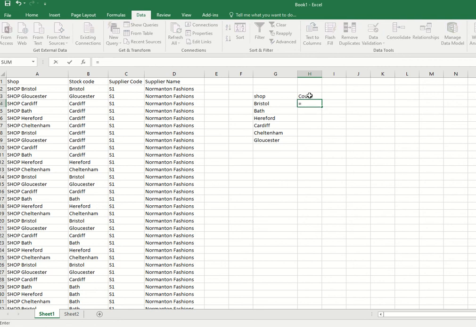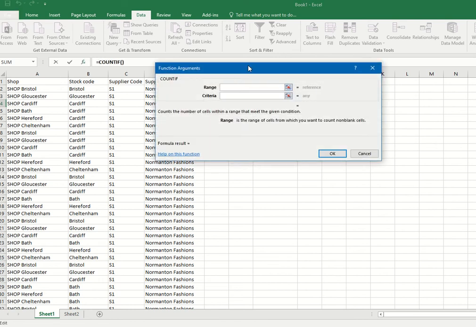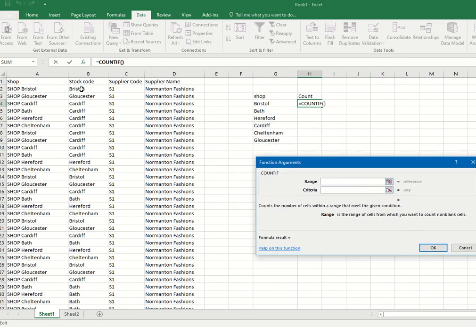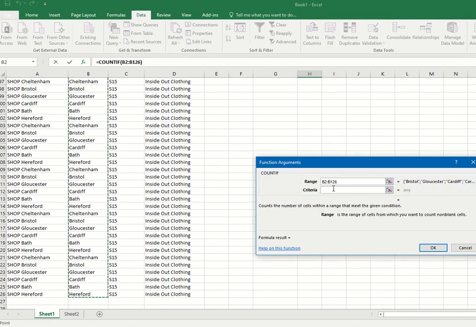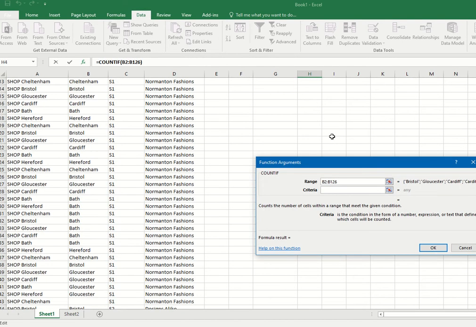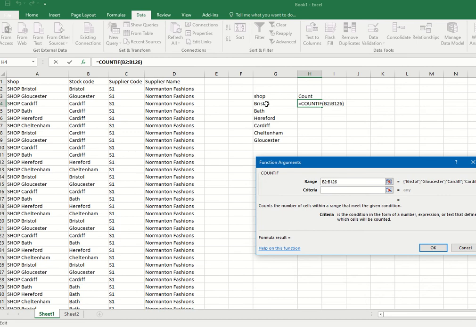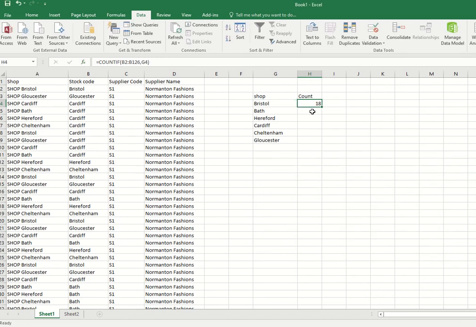So I'm going to use the equals CountIf function. Again, CountIf appears, double click on it, and let's go and have a view of it. It asks for the range of data where you want to select, so I'm going to highlight this range of data where those shops are, and I'm going to say, what's the criteria for this first count? I'm scrolling up here, and I'm going to say, we want it to equal G4 or Bristol, and it tells me there's 18 of them.